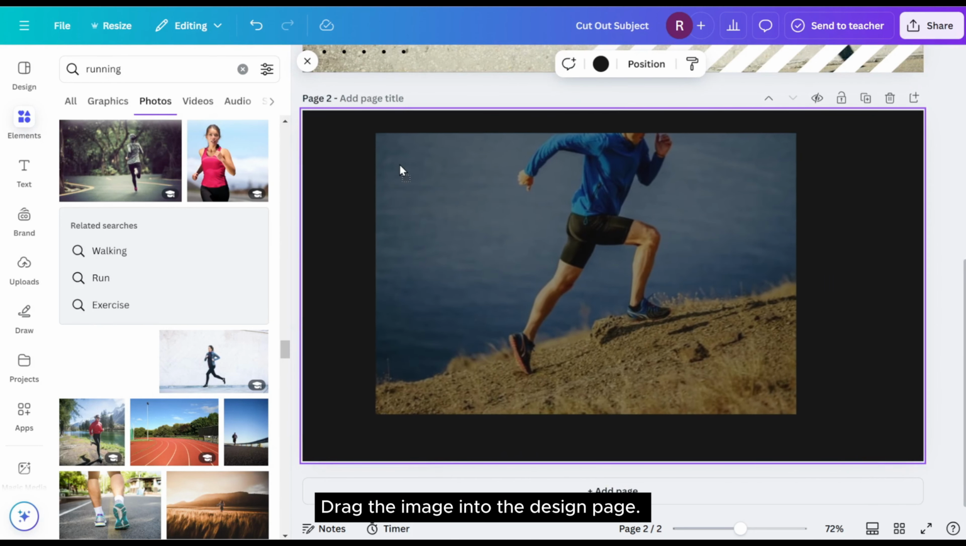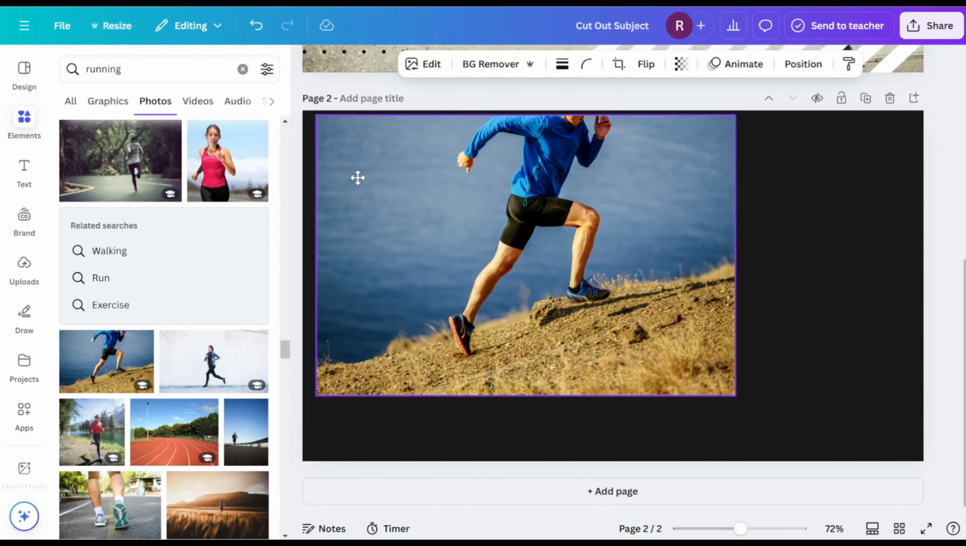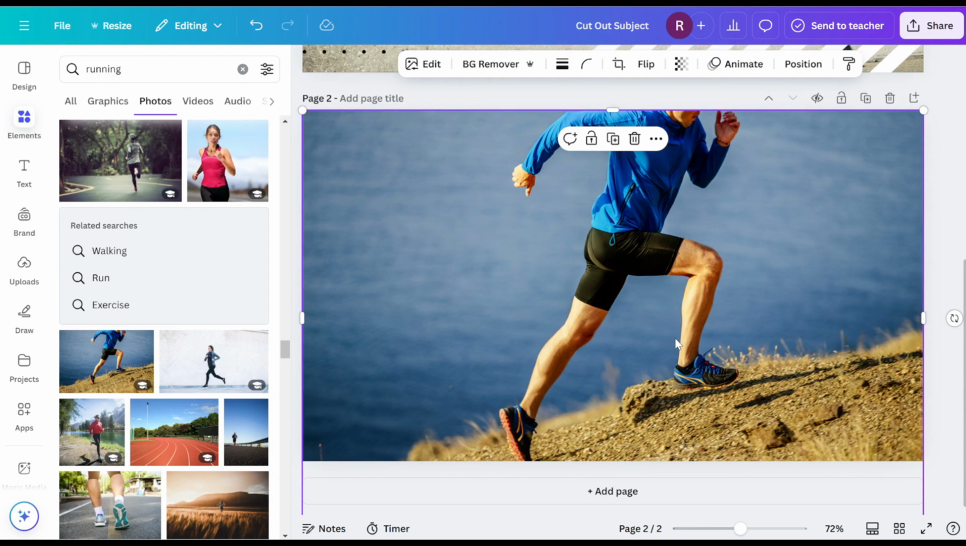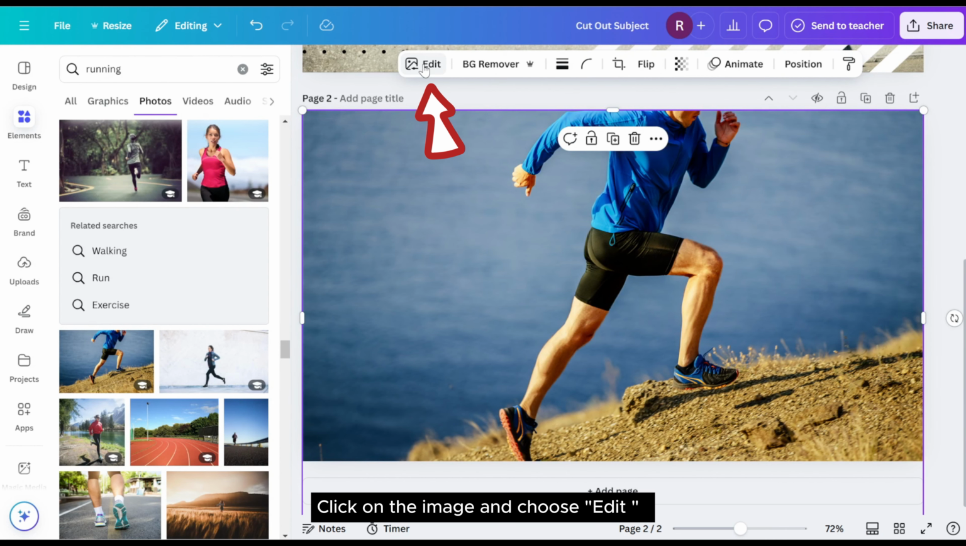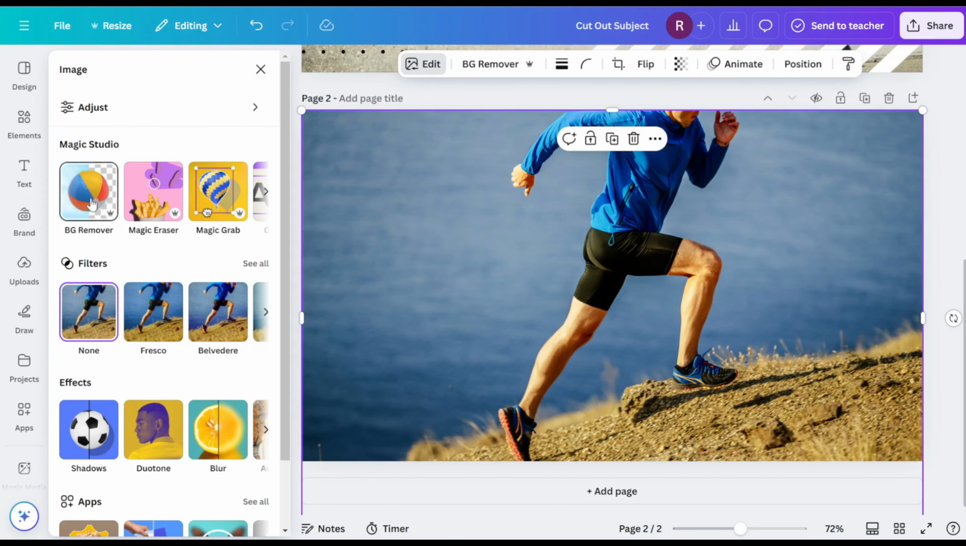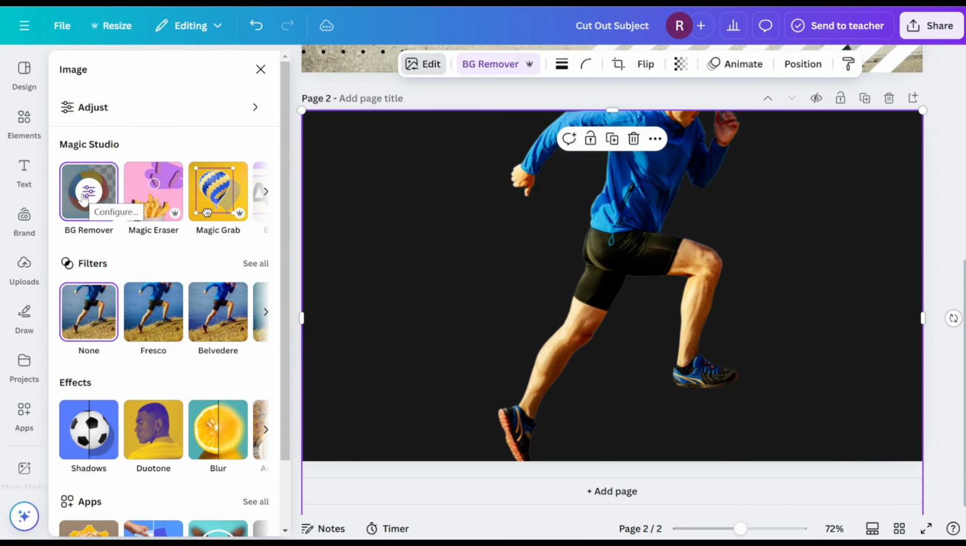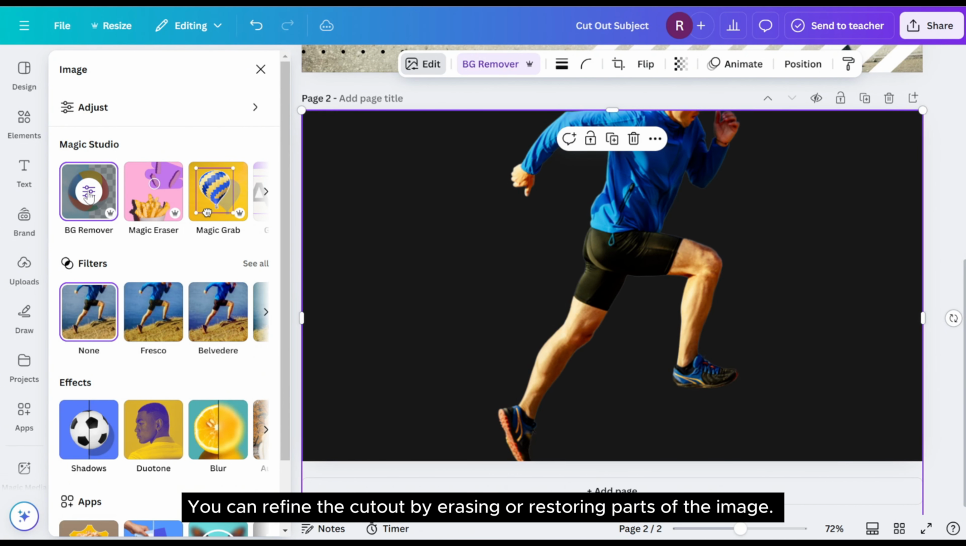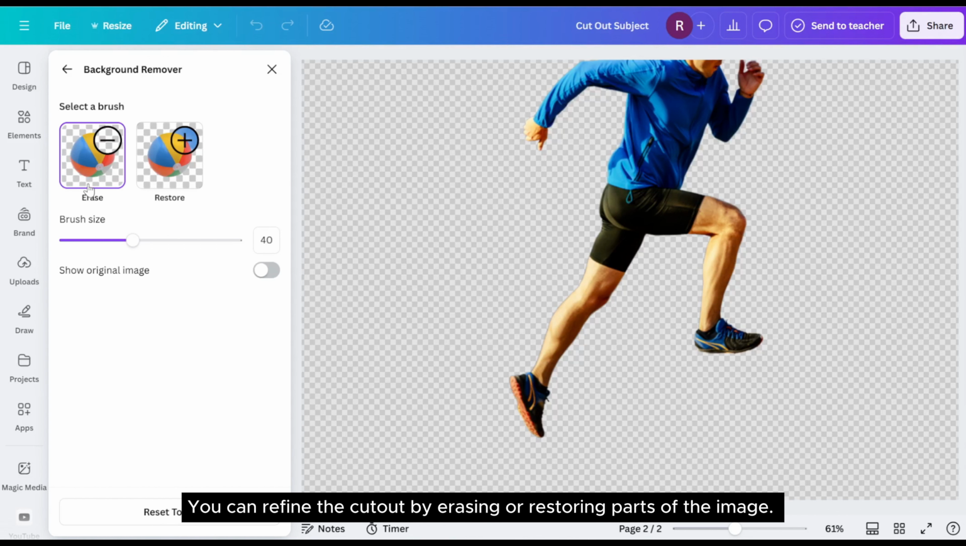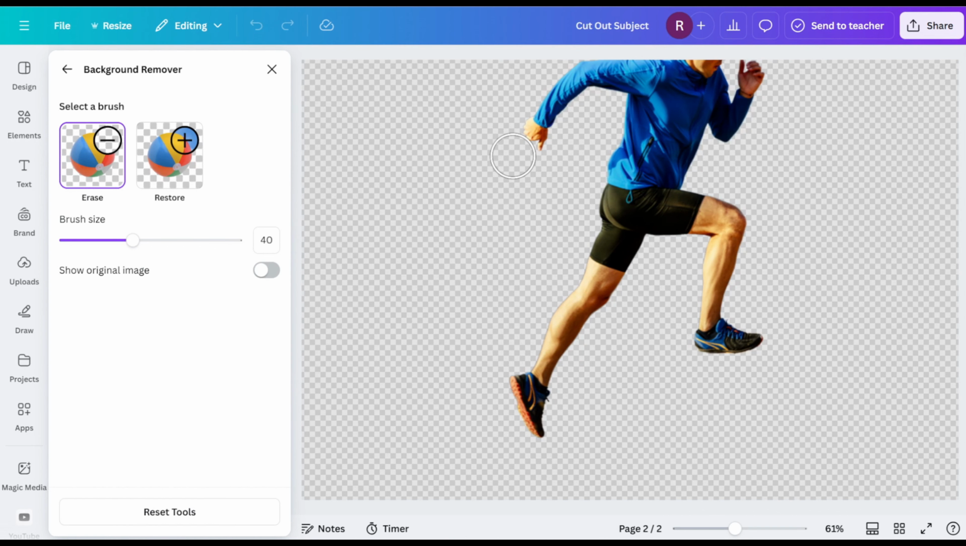Drag the image into the design page. Click on the image and choose Edit. Use the BG Remover tool to instantly remove the background. You can refine the cutout by erasing or restoring parts of the image.